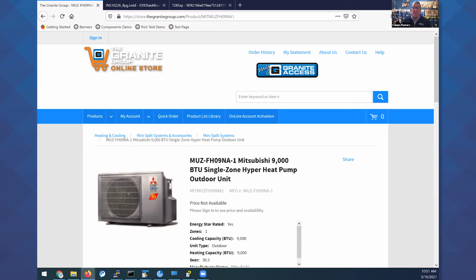That account needs to be activated for online access, and you need to have users assigned to that account who can sign in to access price and availability on the online store. So anybody can come to the site to view products, but they can't see price, they can't see availability, they can't see order history and things like that unless they're signed in. So I'm going to show you that now by signing in.